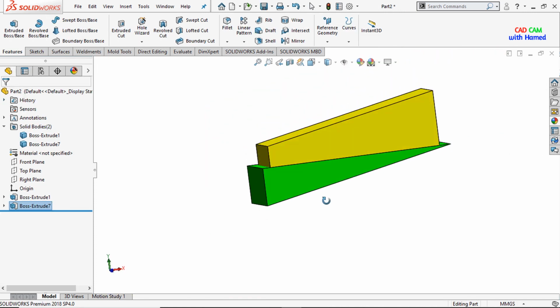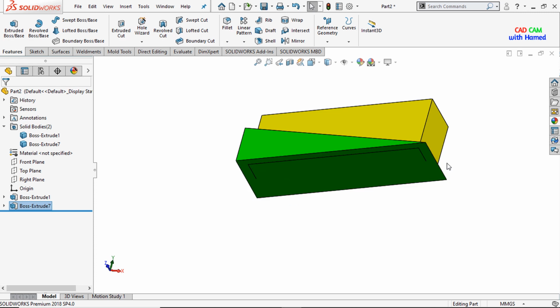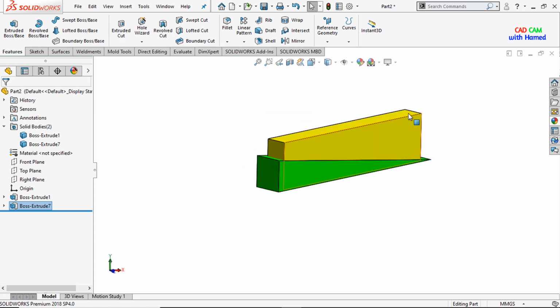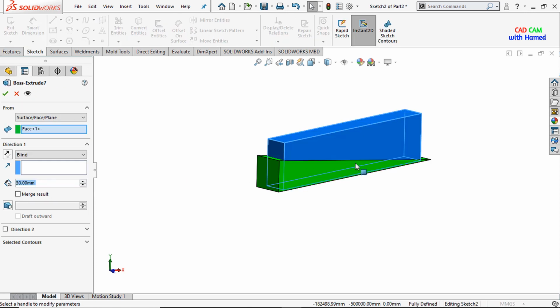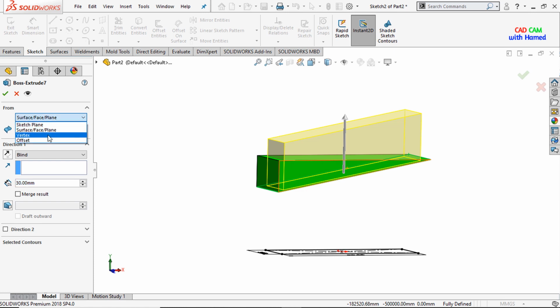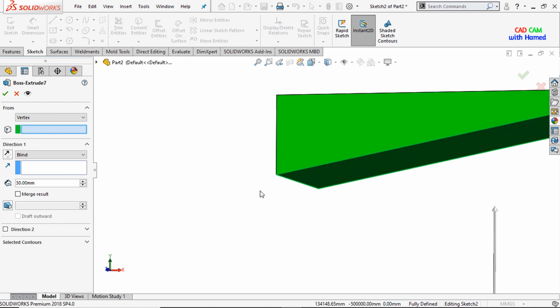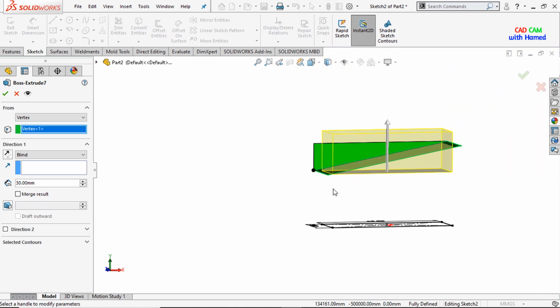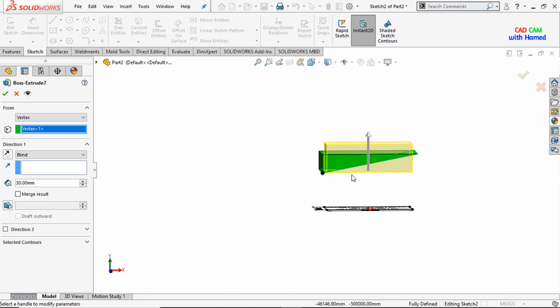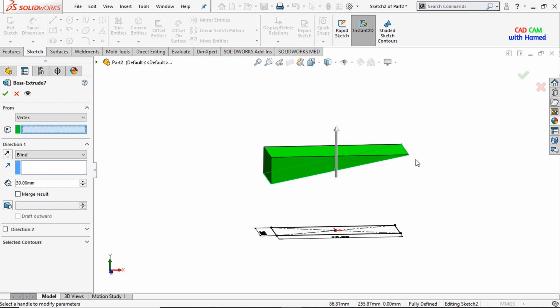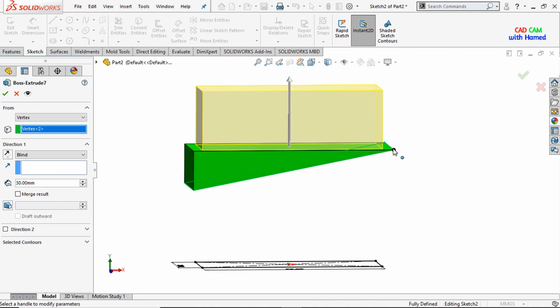You can see the results from here. It is starting from here, and its thickness is 30 mm. From here edit this feature. Now we will learn about the third start condition, that is the vertex. And from here I'm selecting the vertex, this one. Now it will follow this vertex, starting from this point.